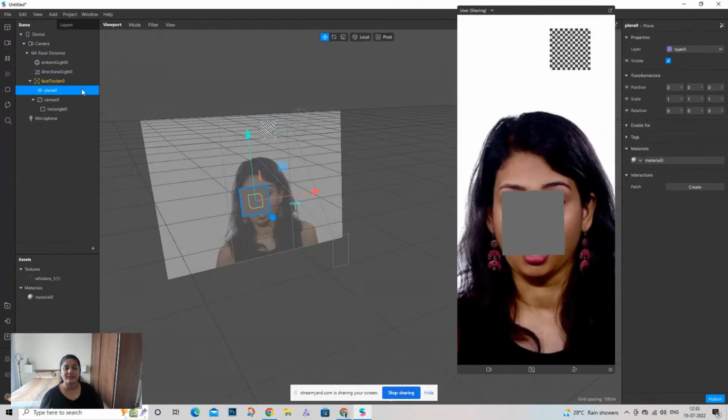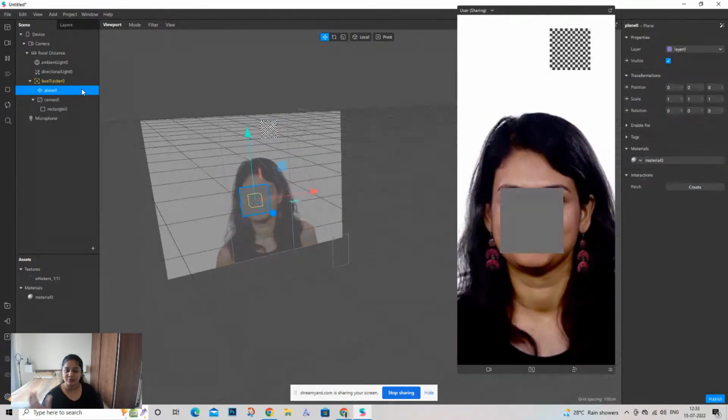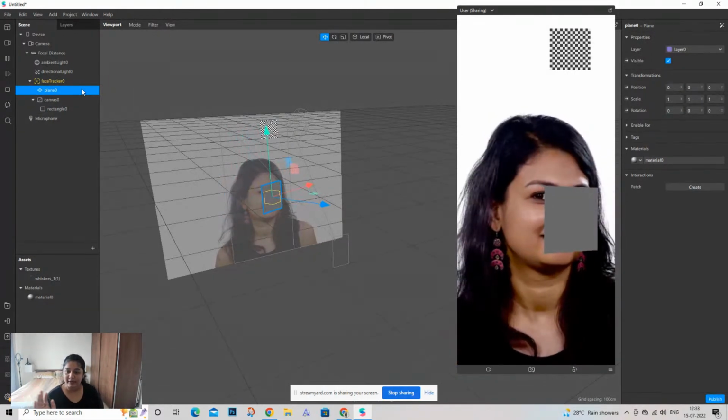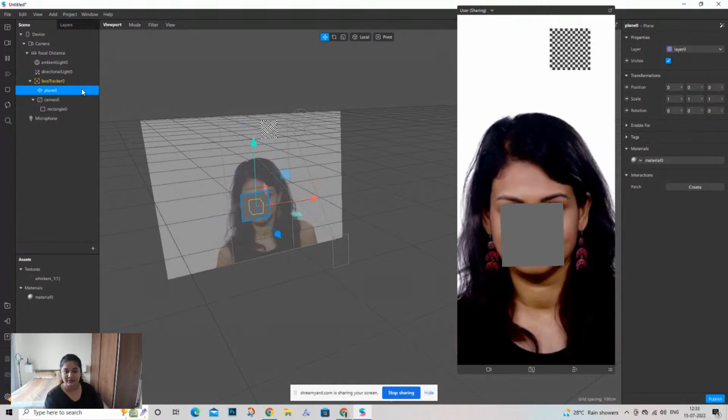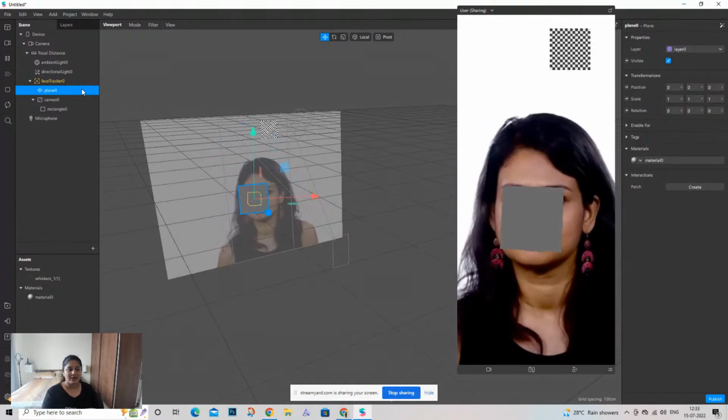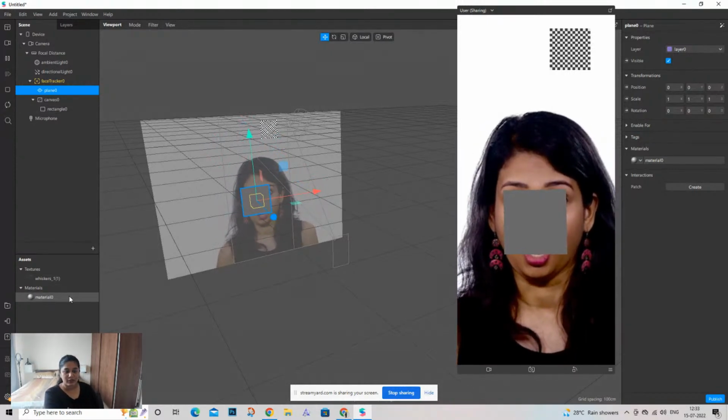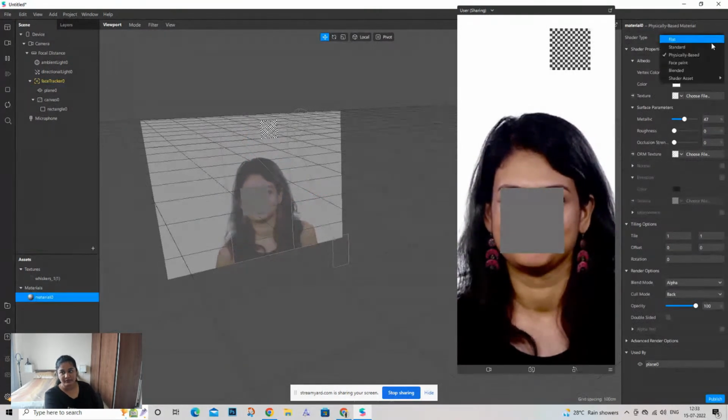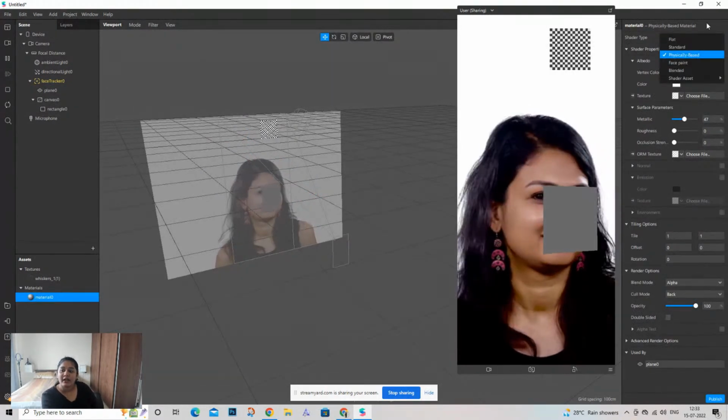I'm sorry, the 3D object gets affected by the light. So if you see when she's moving, you can see the light source reflecting on it. Yeah, so that's how these shaders are different. You can try out all the different shaders and see how it works.